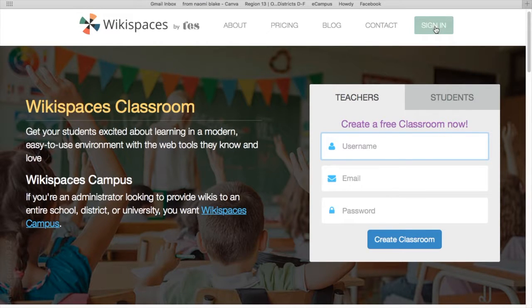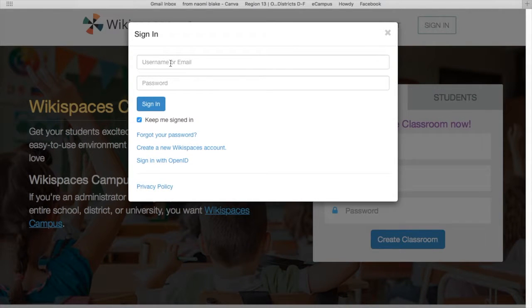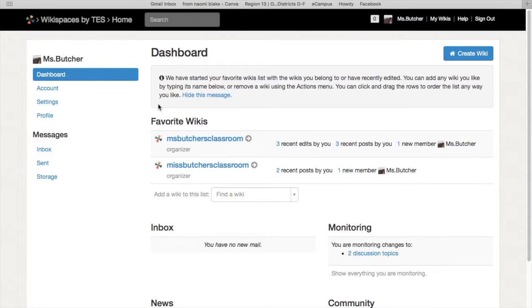I've actually already made my account, so I'm going to go ahead and click the sign in button at the top. See here, it asks for my username and email. My name here is Miss Butcher, so sign me in. I've got two different wikis going on right now. I want to show you the first one right here, Miss Butcher's Classroom. It's a little bit more organized, a little bit more thought through.